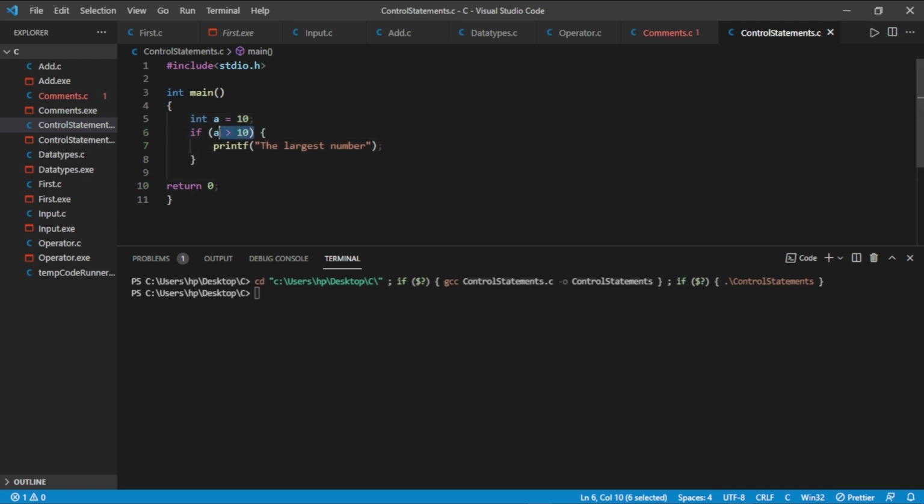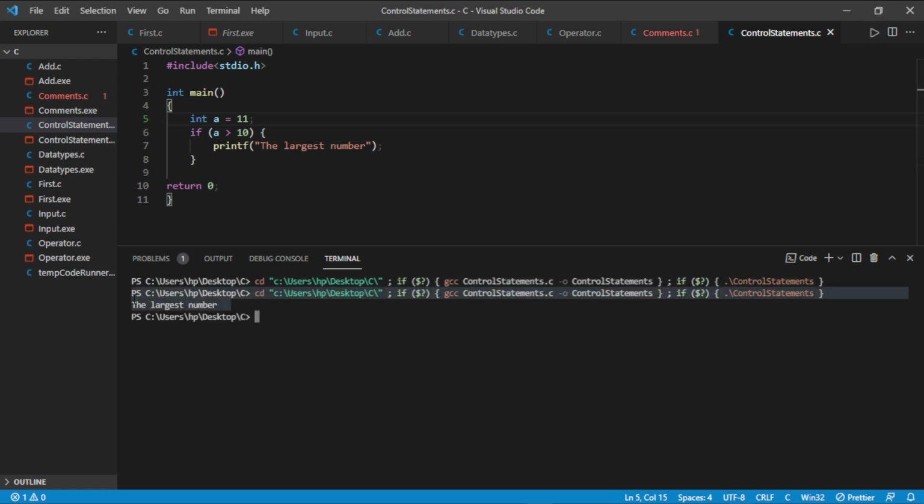You can see it is controlling the statement. This is the statement and this condition is controlling it. If a is greater than 10, then only it will print this. But a is not greater than 10, it is equal to 10. So if we make it 11 and now run the program, you can see the output will be the largest number.